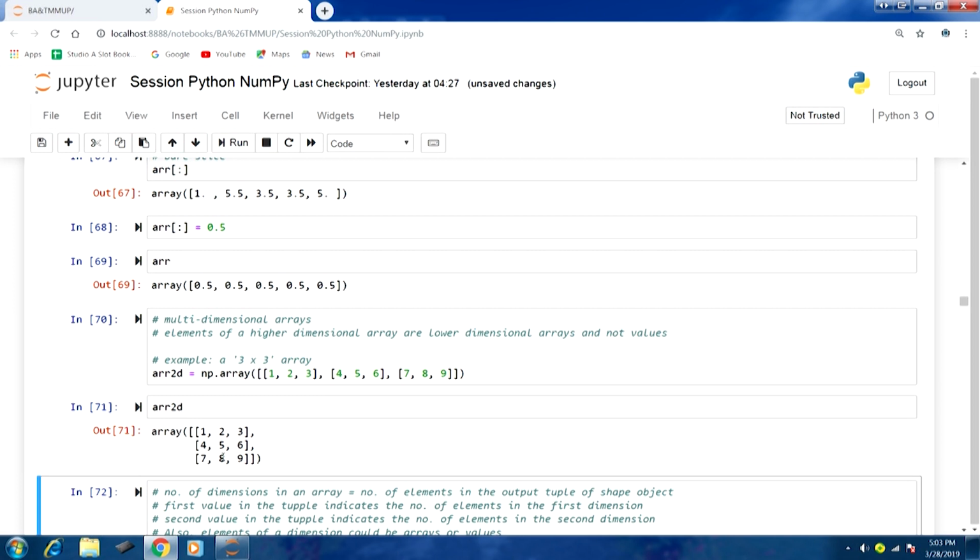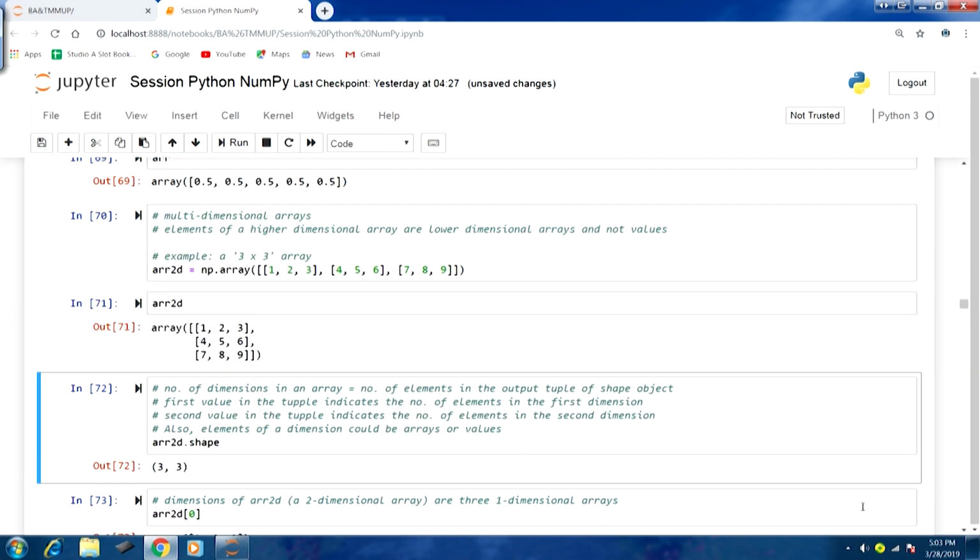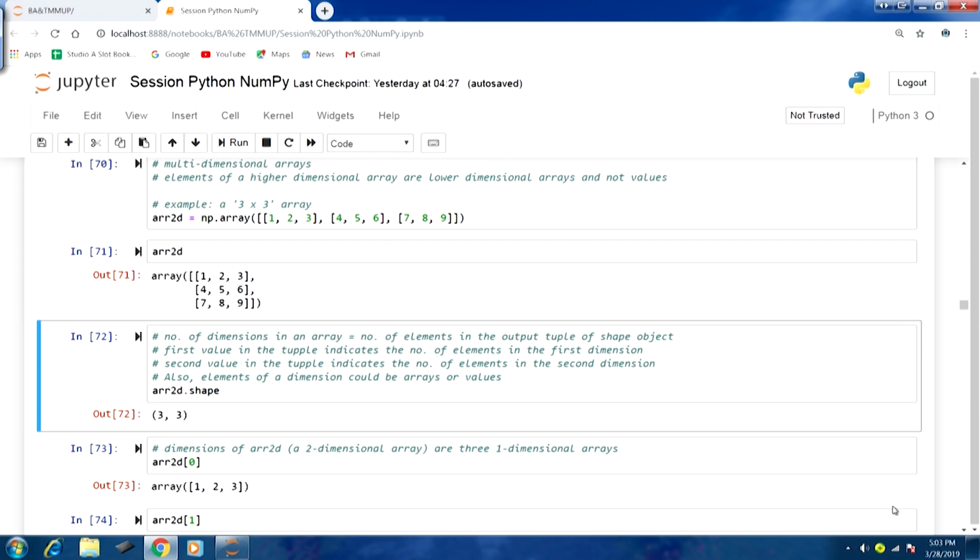Lower dimension within this 2D array would again be arrays. So, in this case this is 2 dimensional. So, lower dimensional would be 1 dimensional arrays. So, let us look at the shape of this 2 dimensional array here.